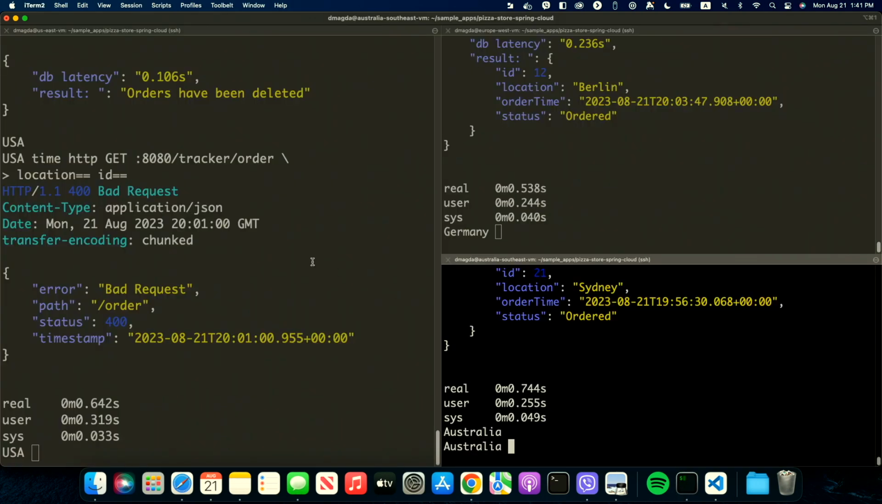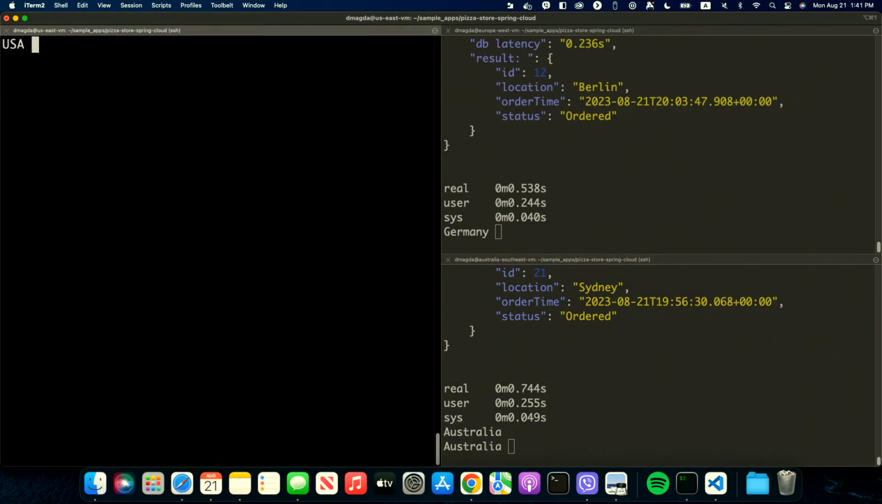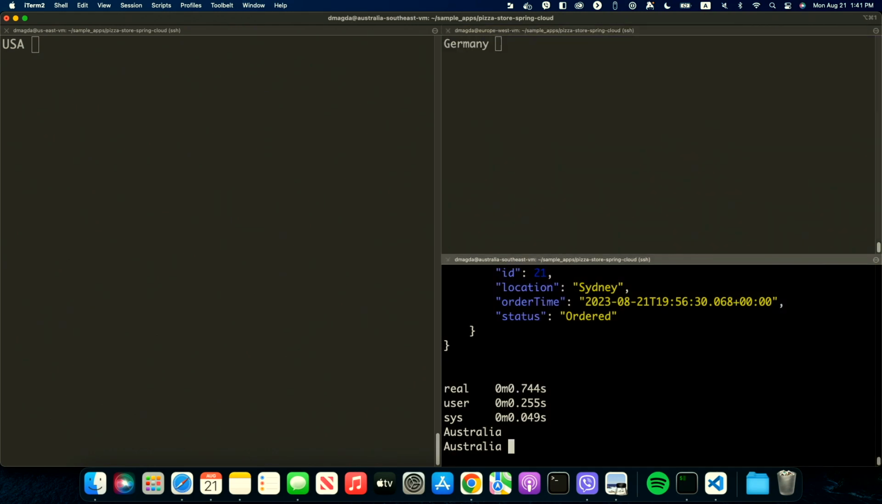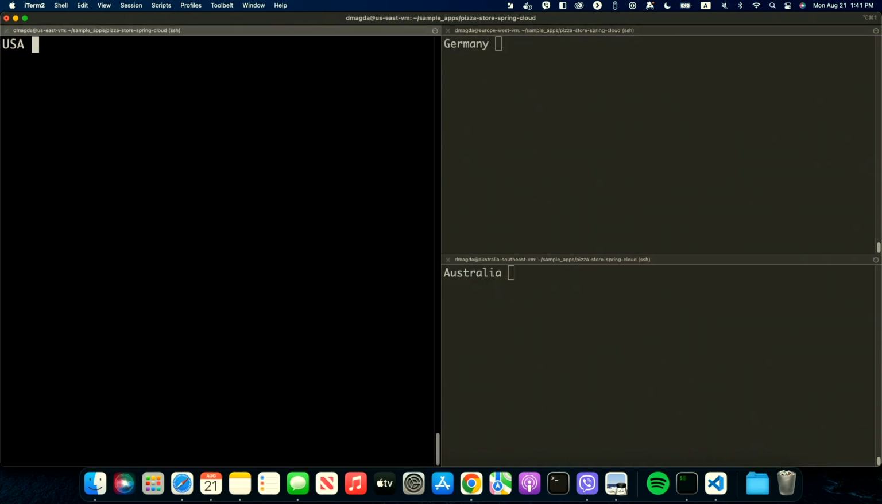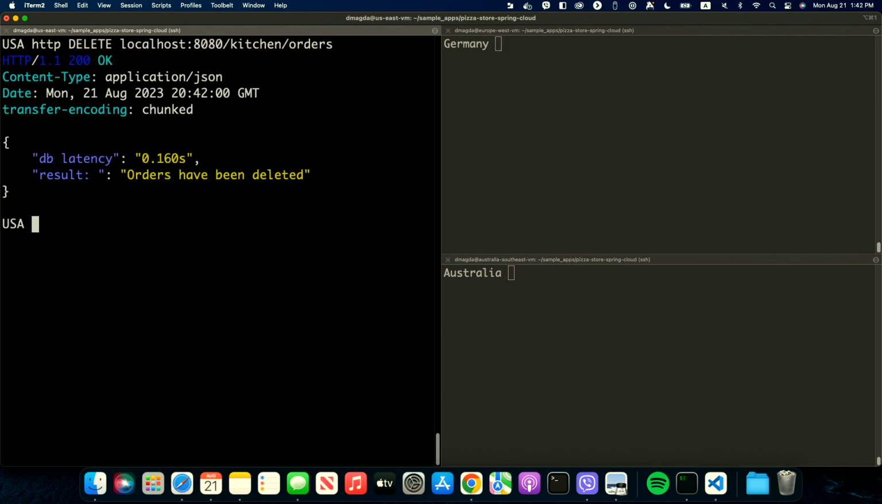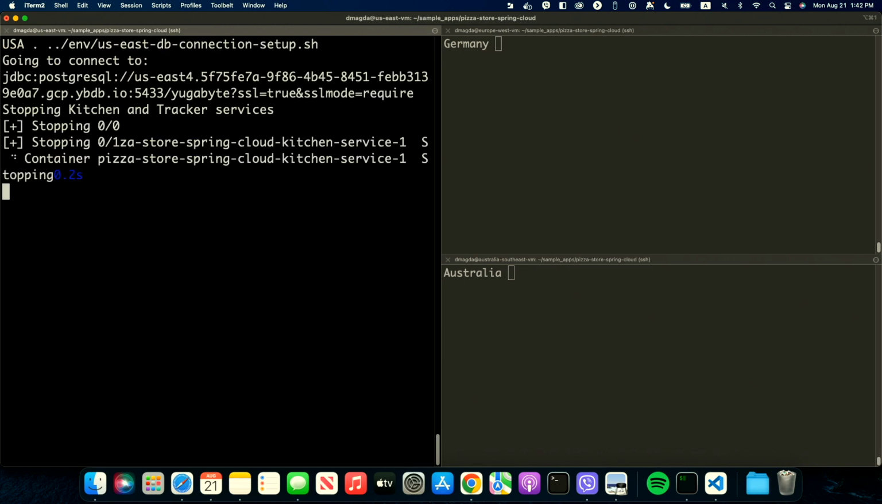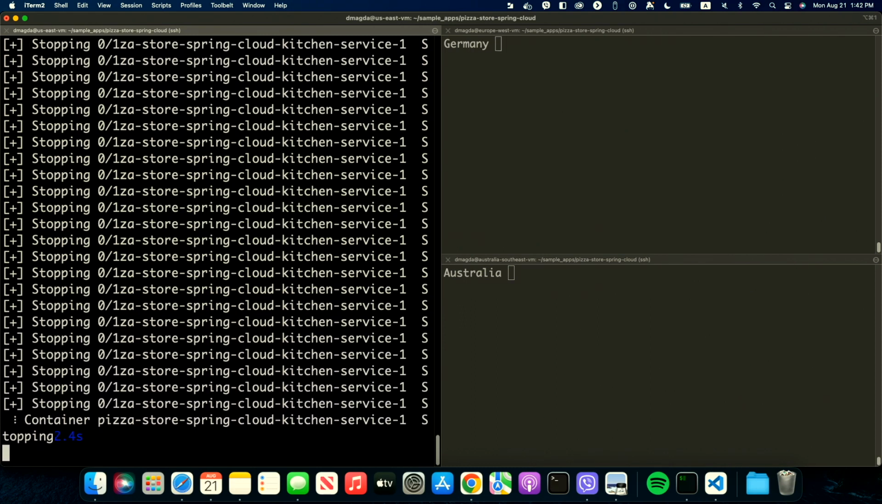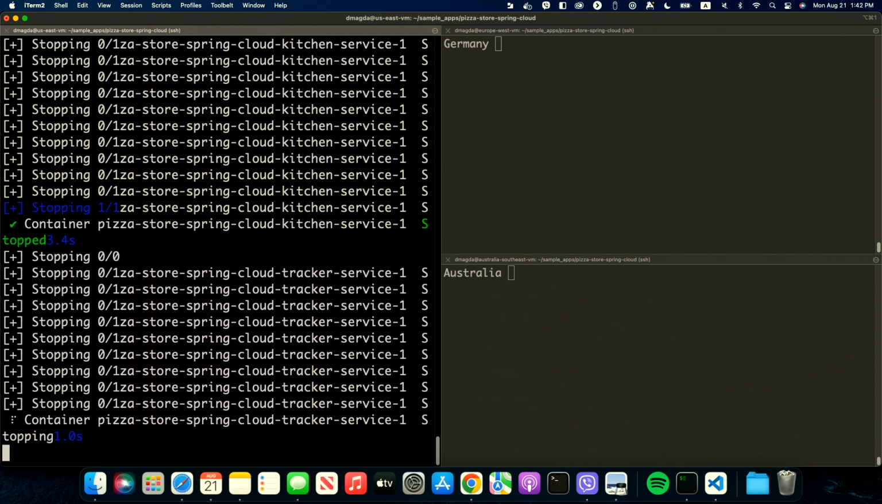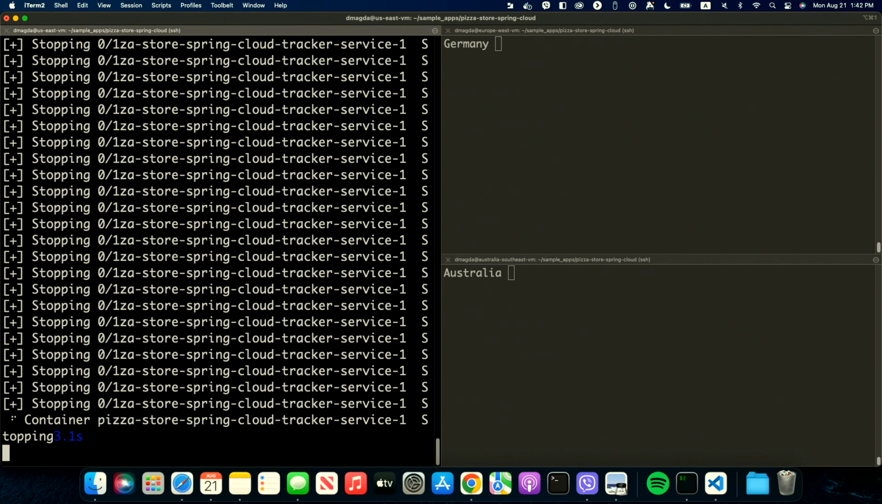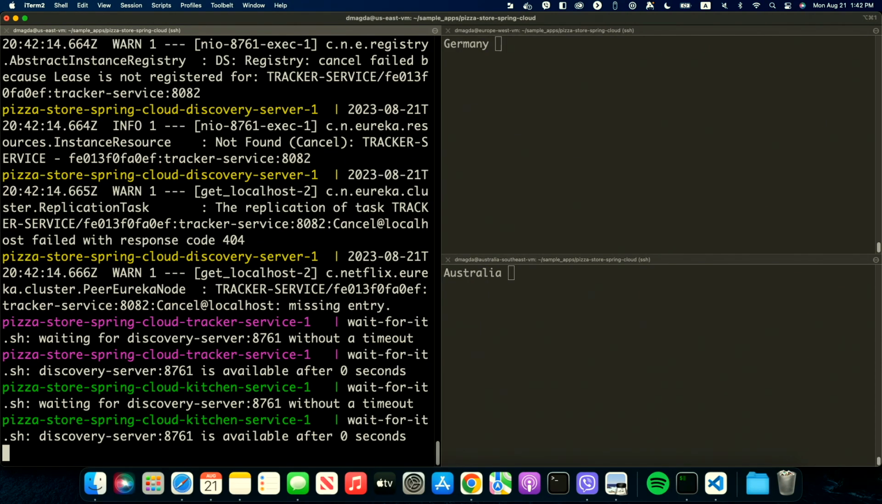So here is my application. Let me clean it up. So that's the connection to the VM in the United States. Let me just in case delete all the application records. And first, let's start application instances connecting to that cluster. We are starting kitchen tracker. We are going to reboot the discovery service and API gateway.